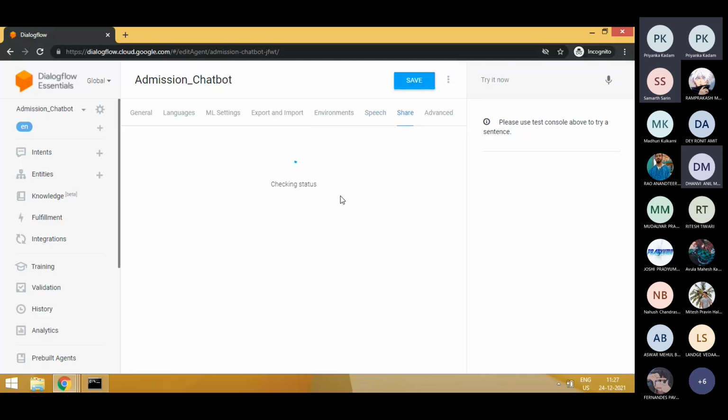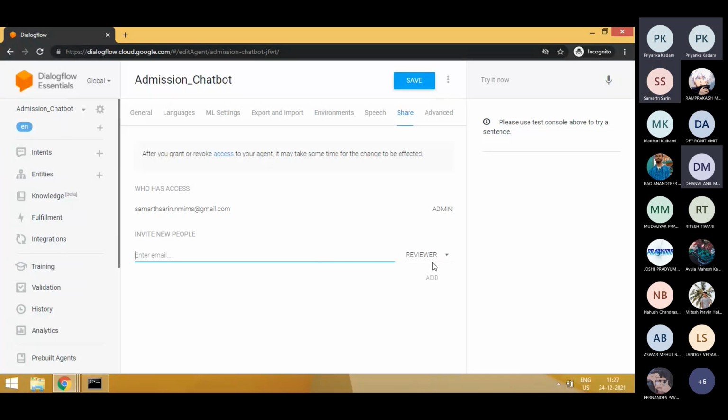Then again, you have an option of share. If two people are working on the same bot, you can make them collaborators. Currently you can see I am the admin over here. If you have somebody else's email ID, you can click on reviewer or developer based on what rights you want to give to that user. You enter the email ID of that person, click on add, click on save. That person can simultaneously work on this Dialogflow agent. So you as an admin have all the control, but as a developer, he also has the editing rights. He will not be able to delete the agent, but everything else he can do.